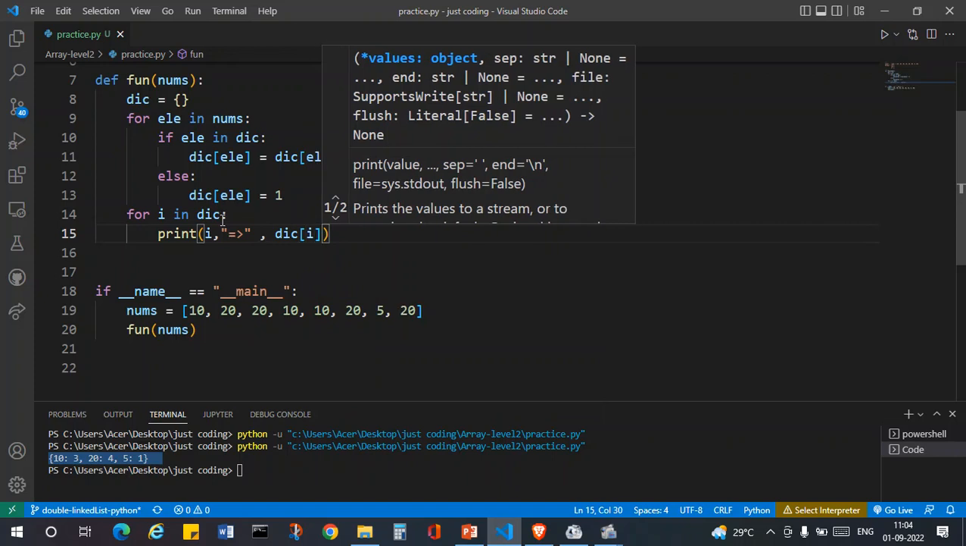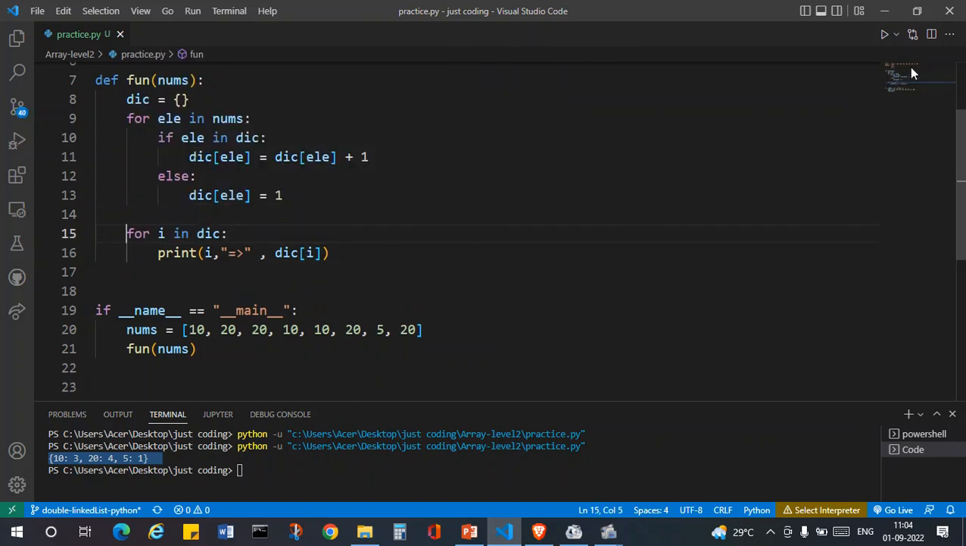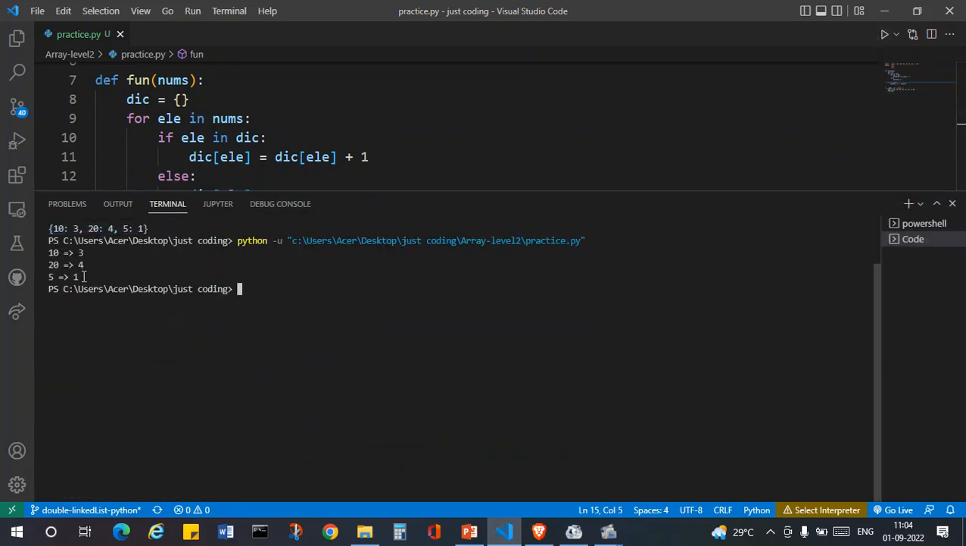Now let's see. Now you can see that we have a good view. The output is in the correct format. So 10 is 3 times, 20 is 4 times, and 5 is 1 time. Okay, so this is a pretty easy problem.